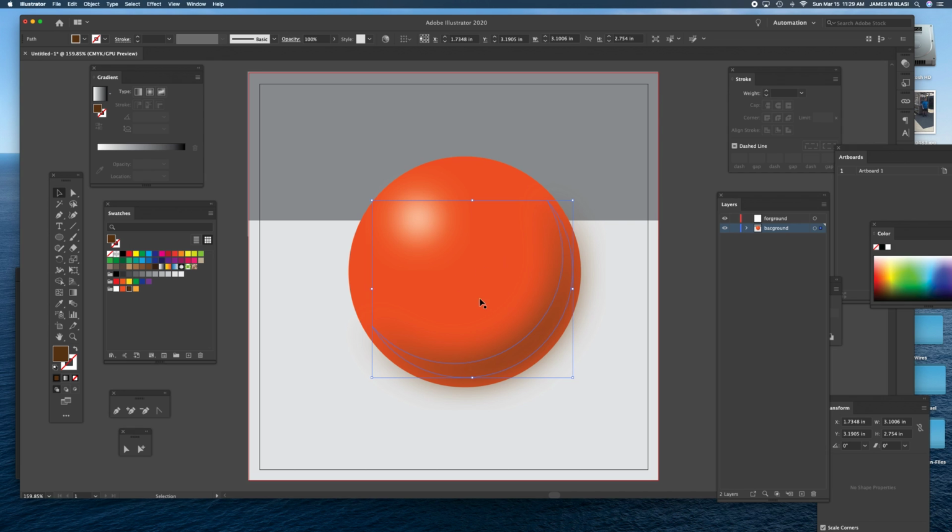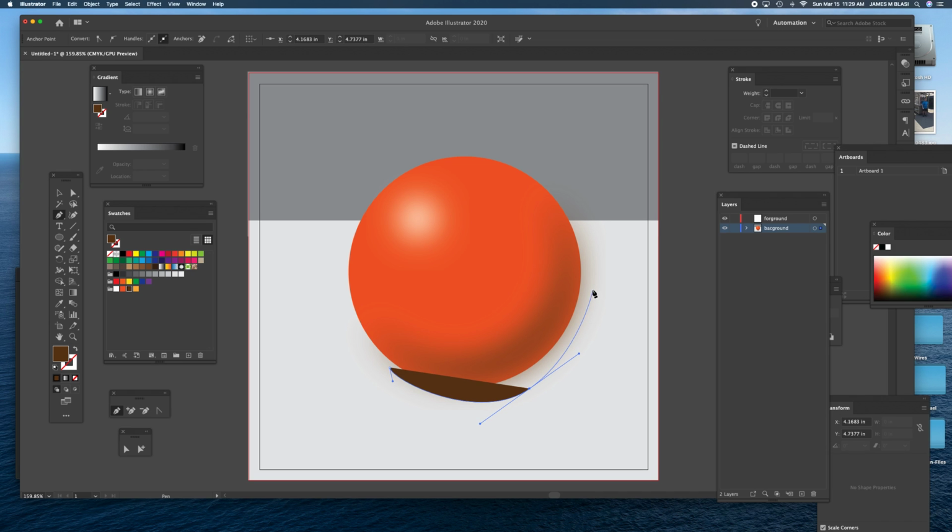We can also, not only can we blur shape objects, we can actually blur lines or linear segments as well. So I'm going to use my pen tool here, and I'm going to create an edge here of reflected light, as if the light source is bouncing off the table and hitting the back side of my sphere. So I'm actually going to create an arc that mimics a piece of my sphere here.